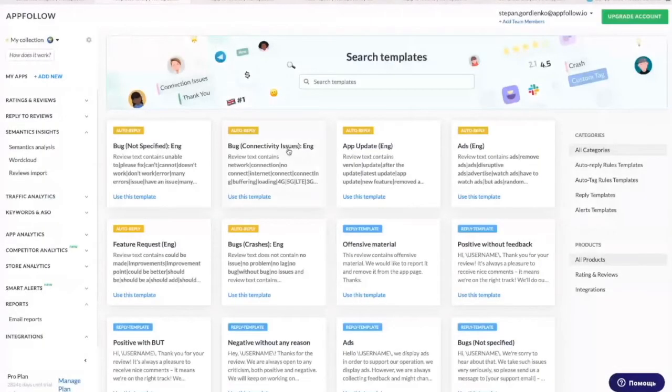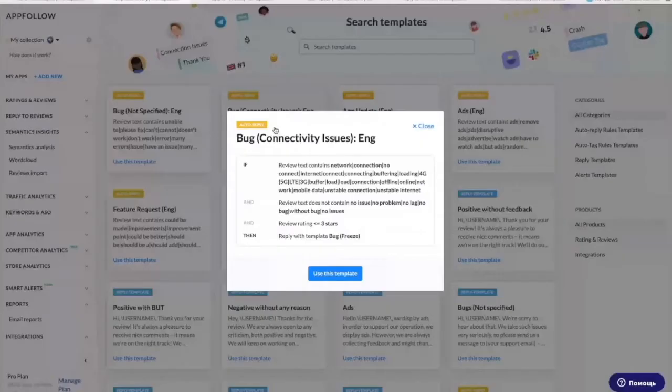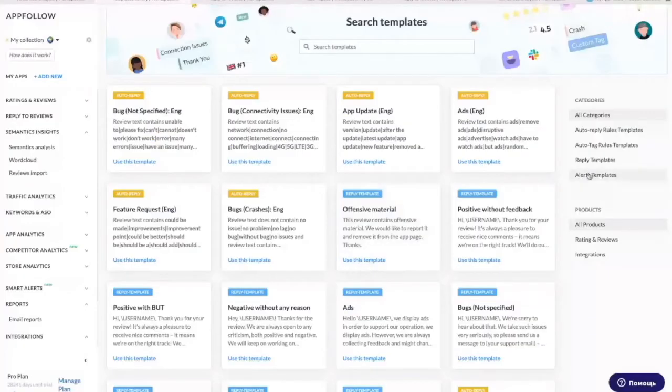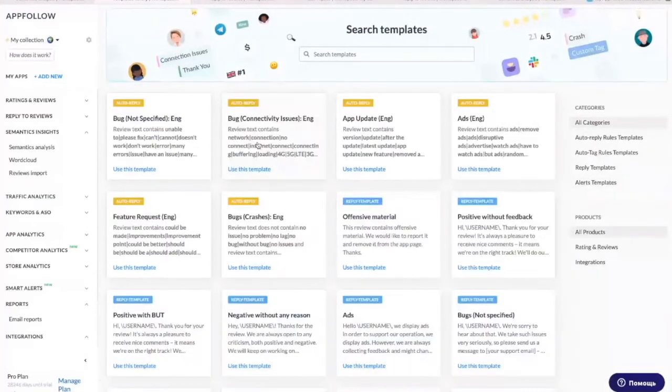You can see here the number of different templates, like auto reply templates, or just reply templates, or your alert templates. And actually, you can review and copy each of these rules to your account. Let's try to do that with, for example, this auto reply called bug connectivity issues.